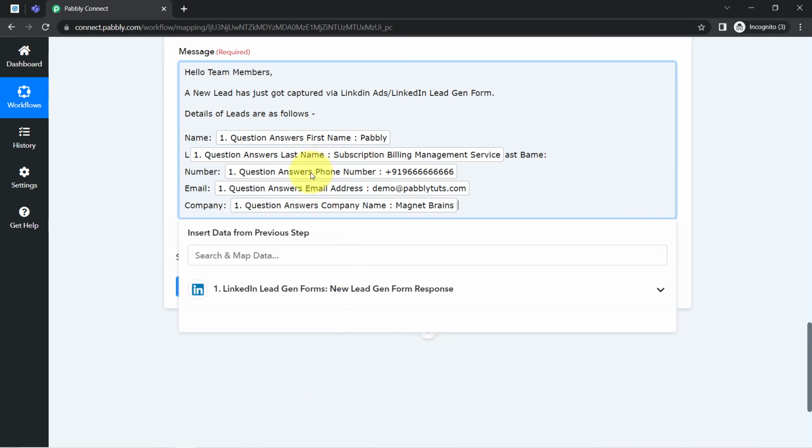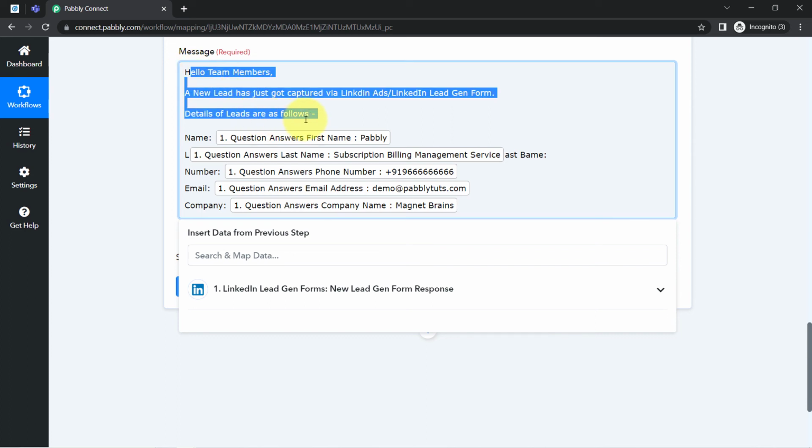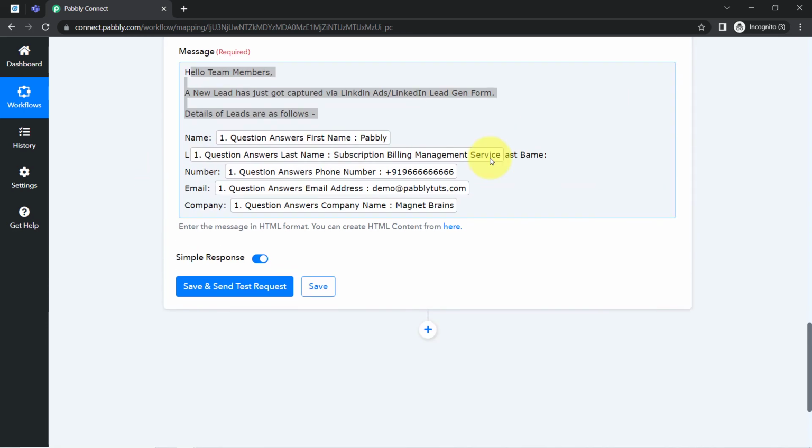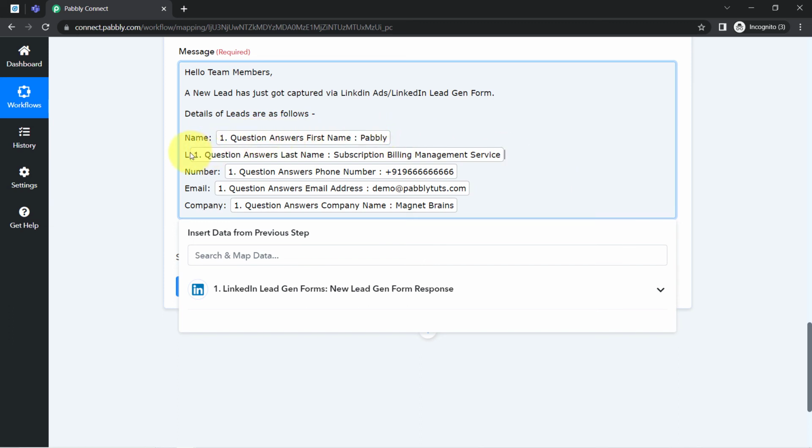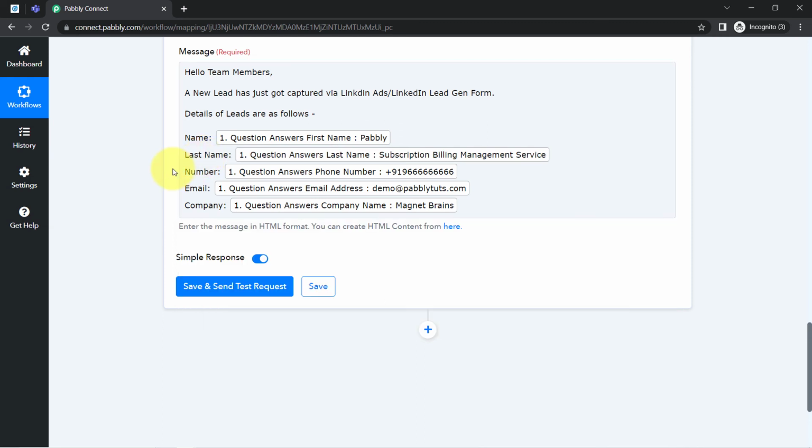So I think I have provided all the data, and as I have told you, the details which I have provided manually will remain the same. The details which I have provided with the mapping are going to change automatically. So that is why mapping plays a major role inside this automation, and this is how this automation is going to take place. Let me also correct this last name, because I have mapped this value at the wrong place. I have also corrected the spelling.